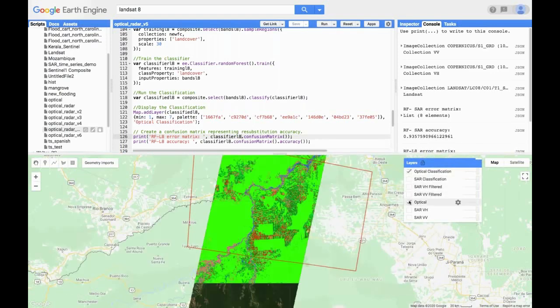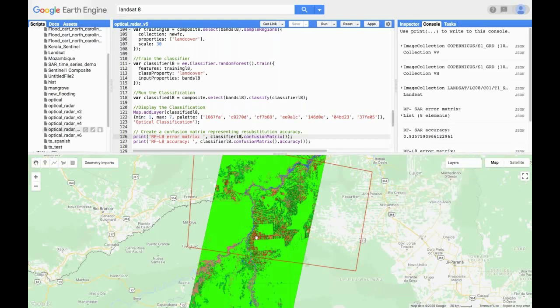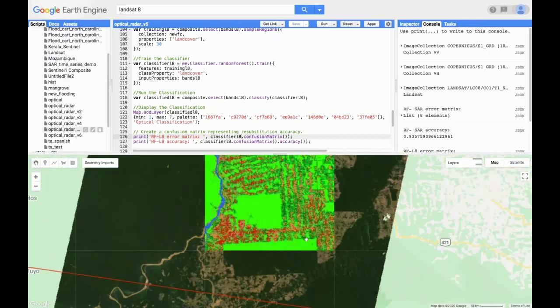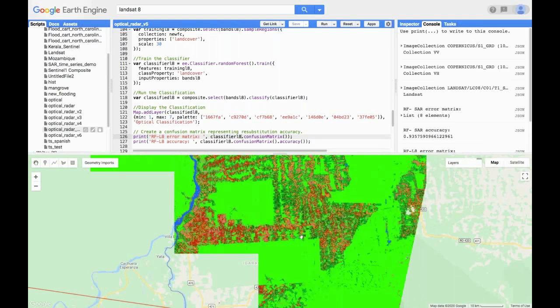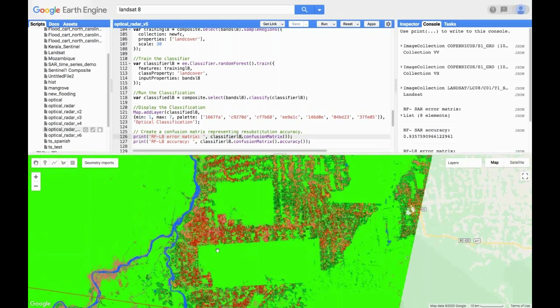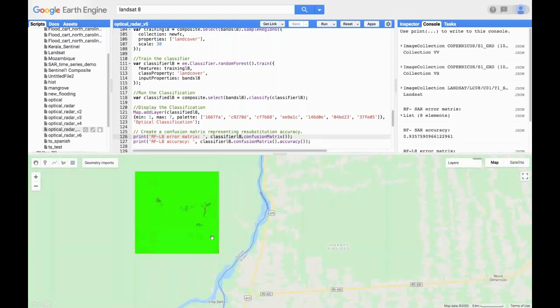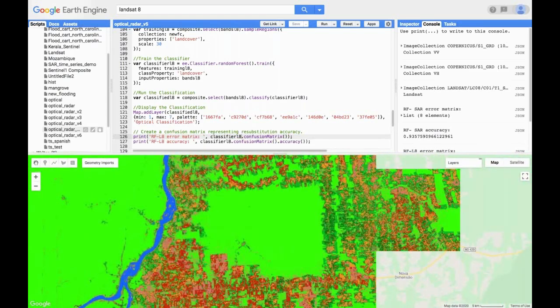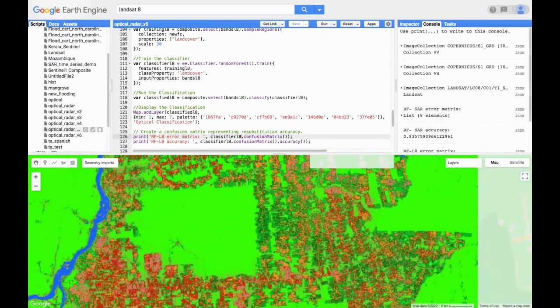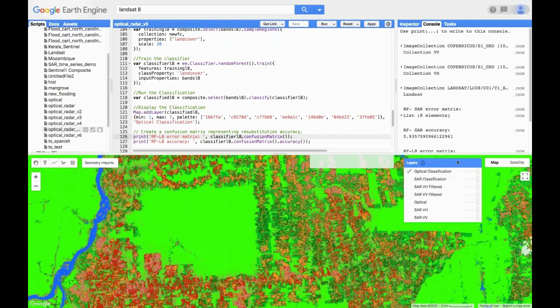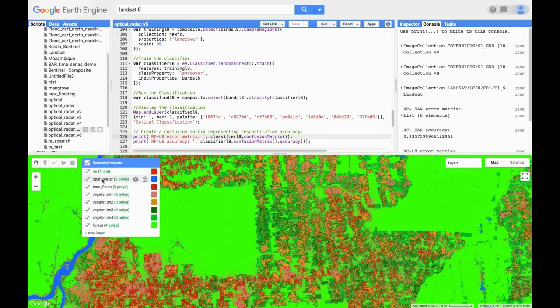So let's deselect the SAR classification, select the optical classification, and zoom in. You will notice that this is cleaner when you compare it to the SAR-based classification. You don't have the speckle effect, even though with the SAR we did apply a filter. It is generally a cleaner classification. Then you can compare the results by overlaying the SAR classification to it. And remember, if you've forgotten the color interpretation, it's right here under geometry imports. You can see the different colors assigned to the different vegetation classes.